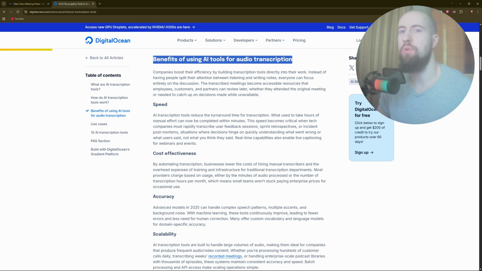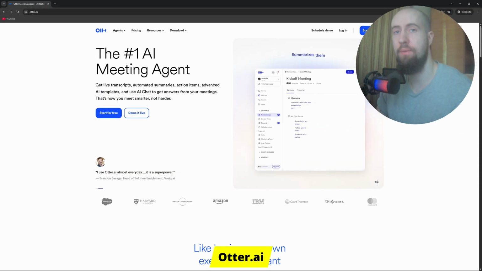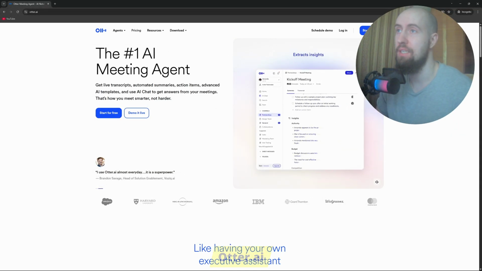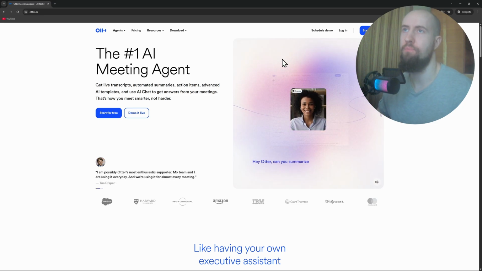The main difference between tools usually comes down to accuracy with different accents, ability to handle background noise, integration with other platforms, and cost. Okay, and now this takes us to the first contender and probably the best transcription tool, which is Alter AI. It's one of the most popular options.